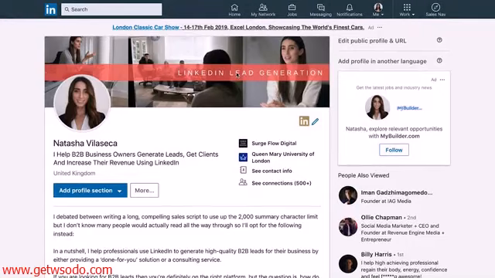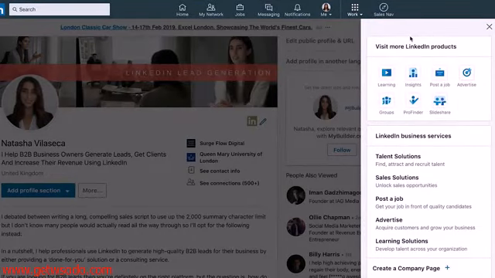That's how you find your personal profile. In terms of work, this opens up different LinkedIn products. So for example, if you wanted to do a slide share, advertising, insights, learning. There are loads of free resources for you to learn on LinkedIn on different topics, posted by either LinkedIn itself directly or other members.